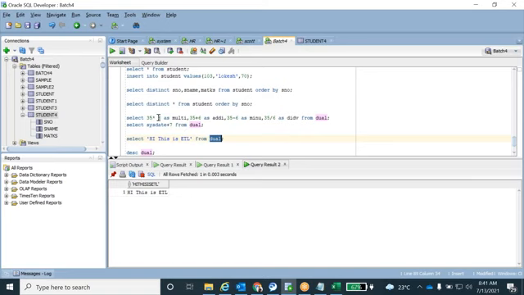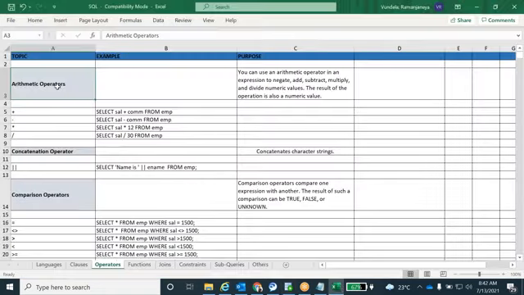Okay, guys. So arithmetic operators are clear. So what are the arithmetic operators? Plus, minus, divide, and multiplication. You have some other arithmetic operators as well, but these are what we frequently use in real time. Okay. So that is the arithmetic operator. Next, the concatenation operator.